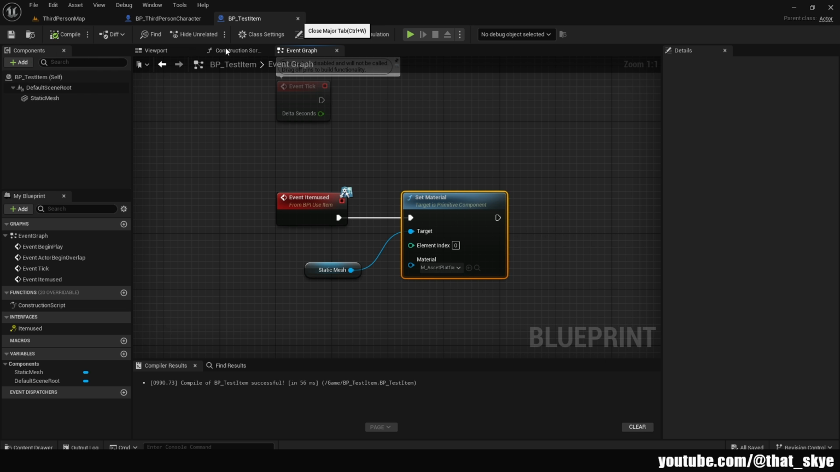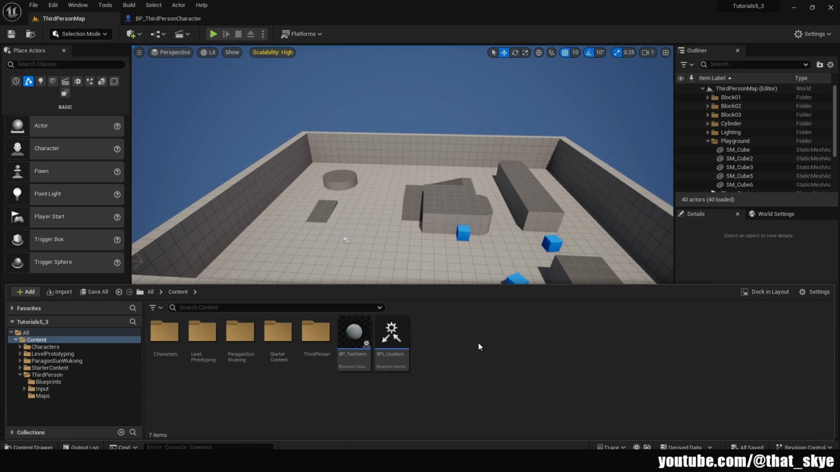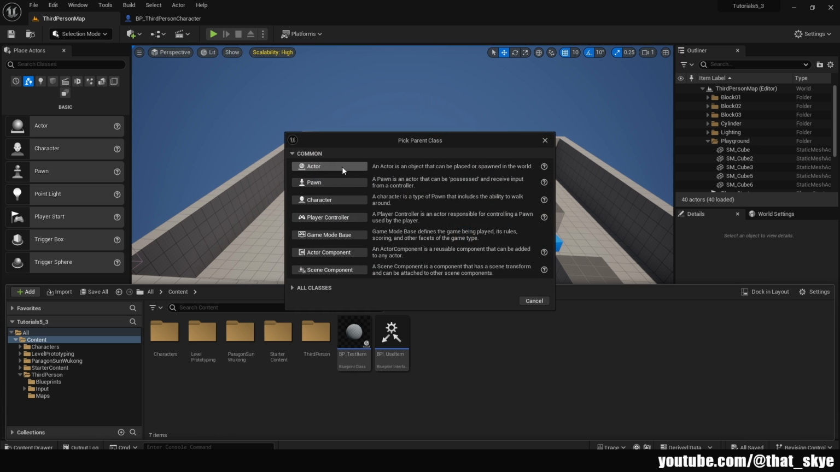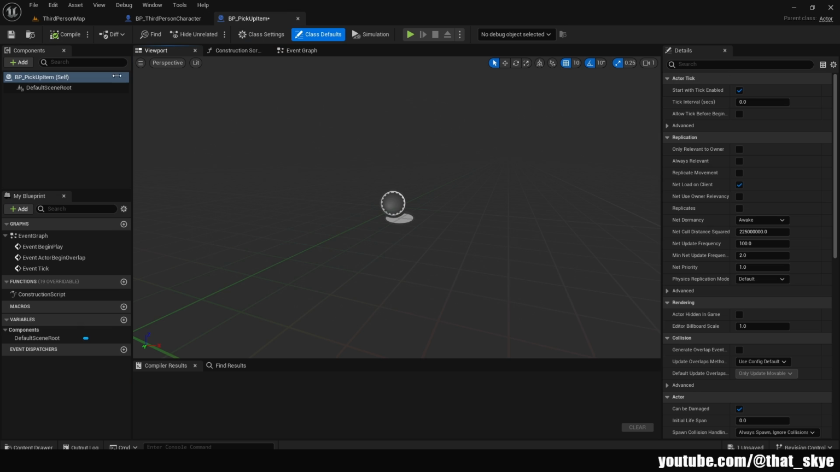Okay, so now we have an item that we can equip, but how do we pick up items? Well, we can do that with the pickup item actor. So I'm just gonna go into the content drawer, right click, blueprint class actor, and I'm gonna call this BP pickup item. We can open this, and in here it's gonna be relatively the same.